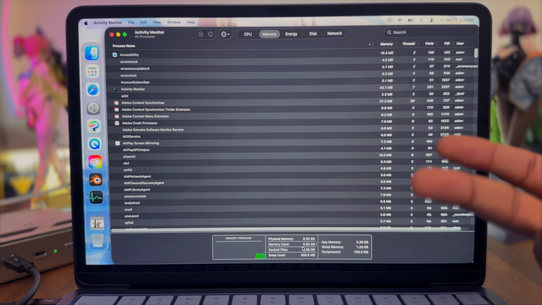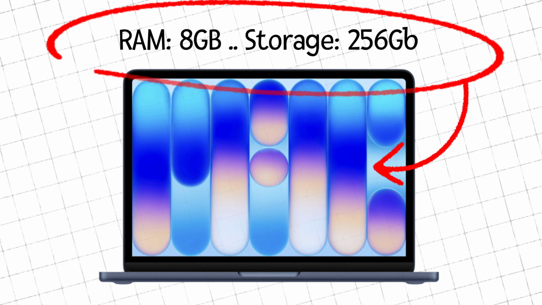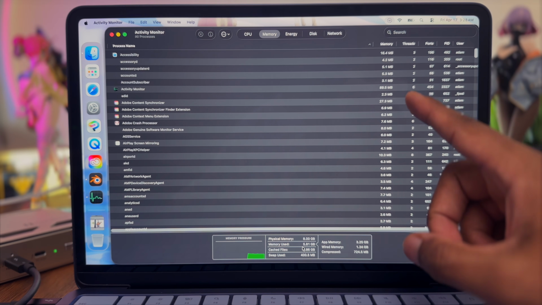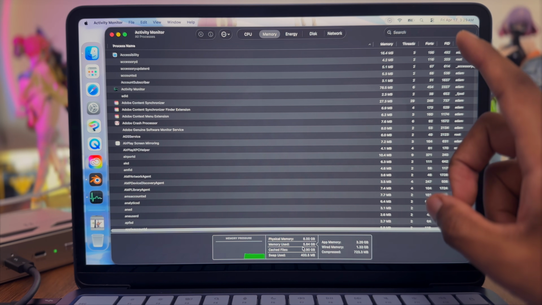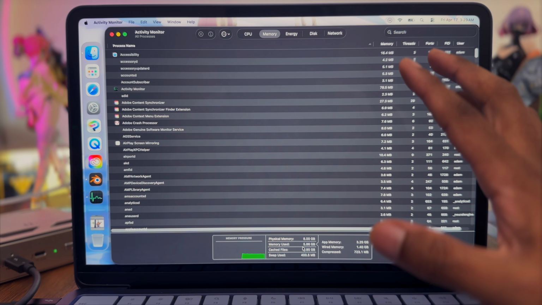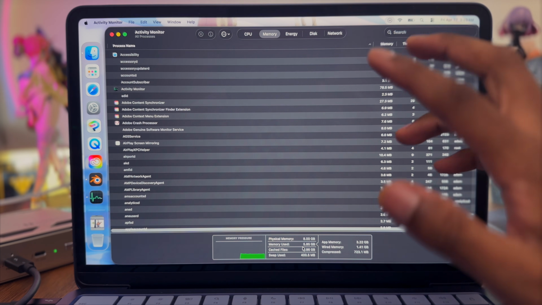Now, as you know, the MacBook Neo only comes with 8 gigabytes of RAM, or shared memory as Apple likes to call it. The base model comes with 256 gigabytes of storage, or the 512. I do recommend going with the 512 gigabyte version and using your student discount if that's available to you to get it on the cheap.